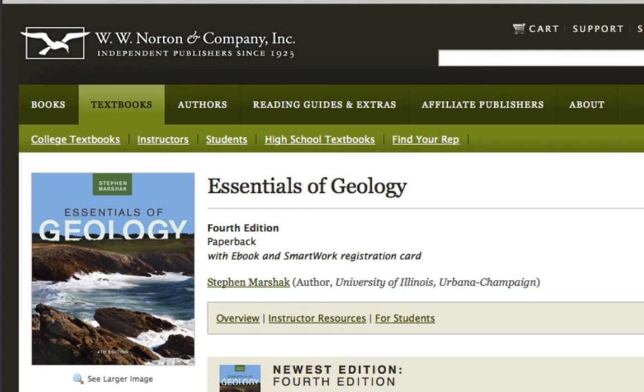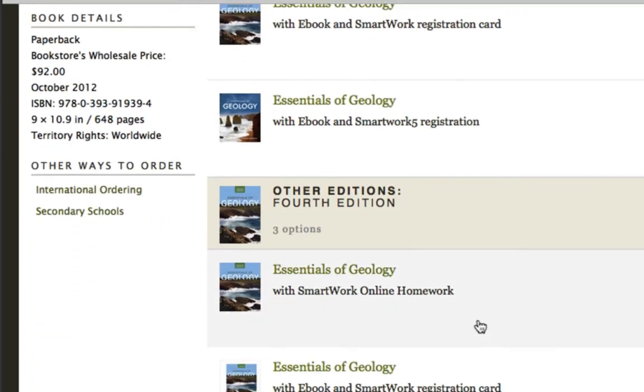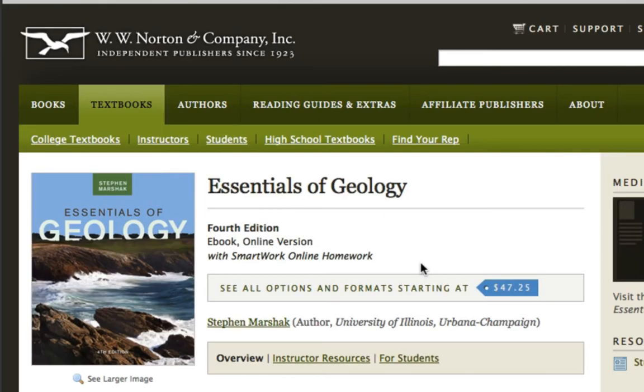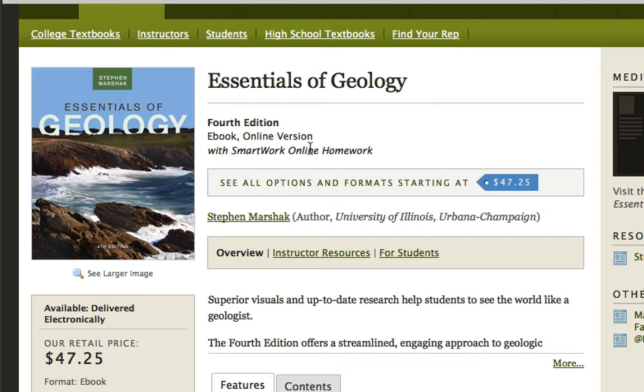And you can see on this one, I think it's this one right here, Essentials of Geology with SmartWork Online Homework. And this one's a pretty good deal. I think it's $47, $48. And I've had a couple of students already purchase this version, and it does come with access for registering to the SmartWork Online Homework.